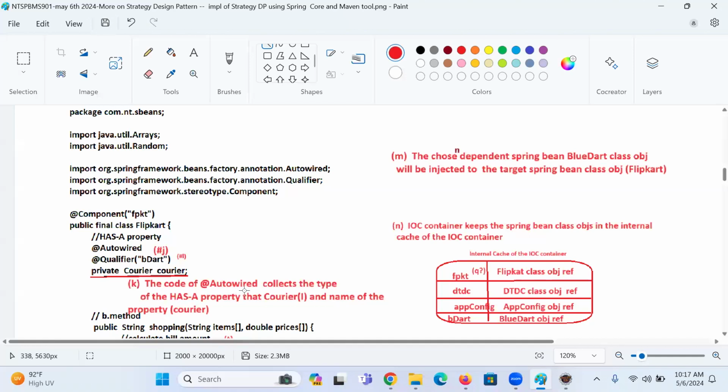The code of @Autowired collects the type of the property, that is the Courier interface. It collects the type of the autowired property, that is Courier interface. And the name of the property, courier. What is the type of the property? Courier. What is the name of the property? Courier. That is K.